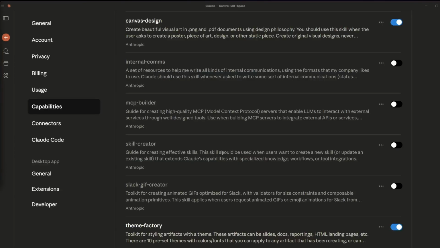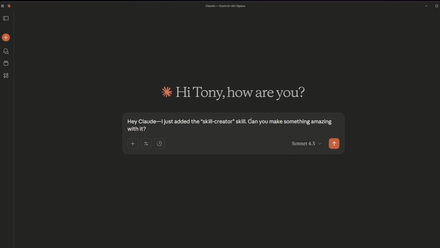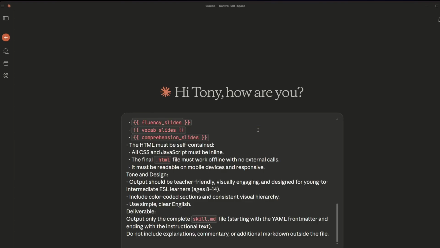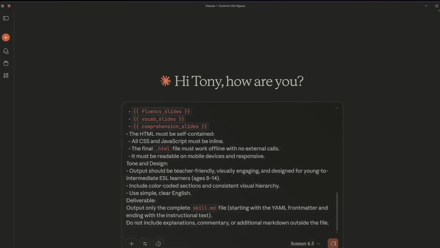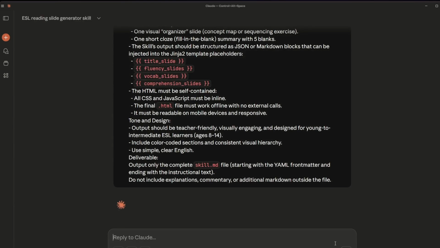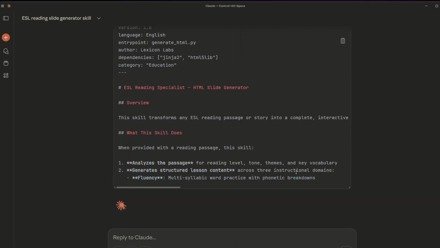So to start creating a skill, you need to have Skill Creator turned on, and this will allow Claude to create the custom skills that you can re-upload, and it will create it appropriately. So let's put in our prompt about what kind of skill we want it to create. I'm going to copy my prompt from before, with the skill generator turned on this time. So it's not just making an HTML file for me, it's creating the necessary skill, I hope.